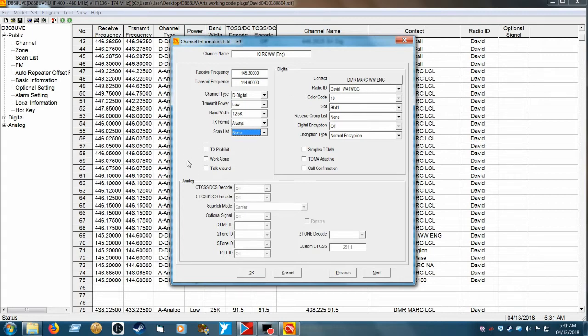Okay, this is probably a good time to make sure that transmit, prohibit, work alone, talk around, simplex, TDMA, TDMA adaptive, and call confirmation are all unchecked. Make them go away. You don't need them for our normal day-to-day amateur radio communications.